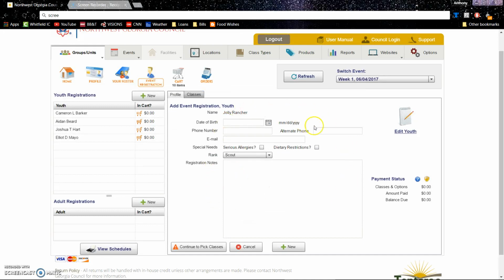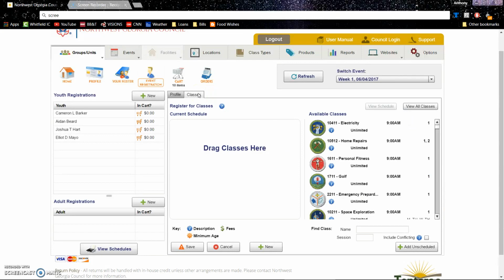Now it brings up their profile, but their profile is not necessary right here. It's really not that important. What you really care about are the classes that they're going to take. So if you look right here up at the top left corner, instead of profile, you click on classes. And that brings up our class system.